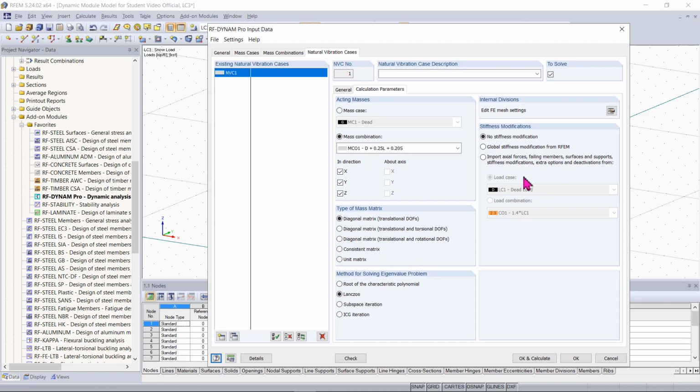And so now we are done basically with entering all of our necessary input data needed to run a calculation for our natural vibrations case. In the next video, I will be running the calculation and explain how to interpret the results.